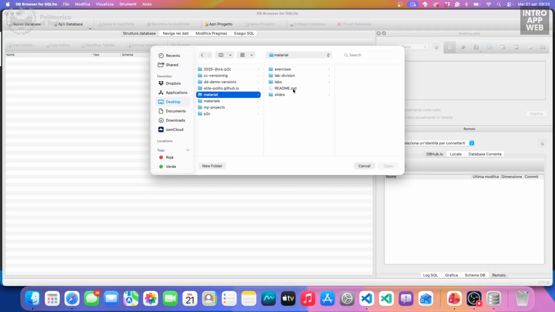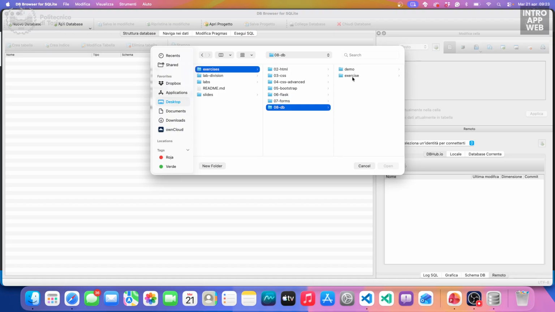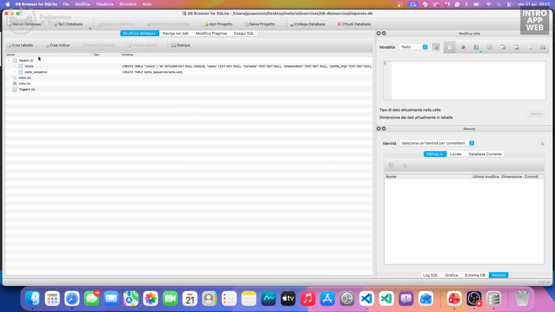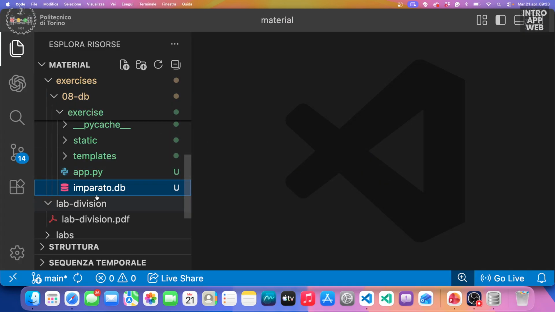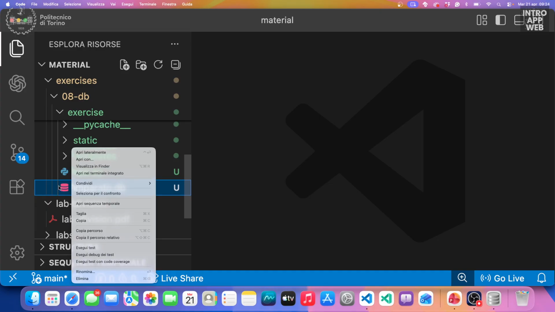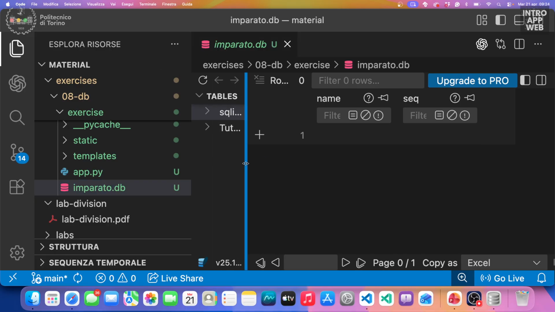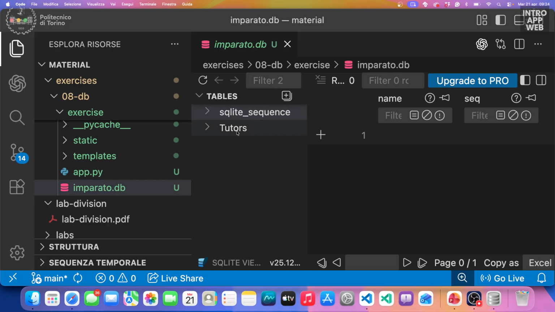To check that it is working and that it has been saved, like the tables and the data you have created so far. When I open it here, I can see that I have the table tutors. Okay, here is tutors. So here it shows me the two tables, and here it shows me the information within those two tables.